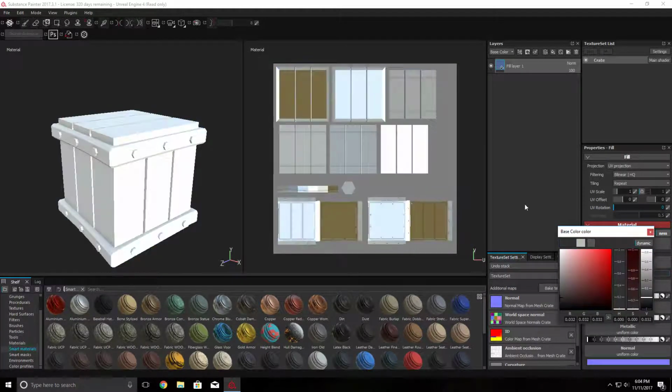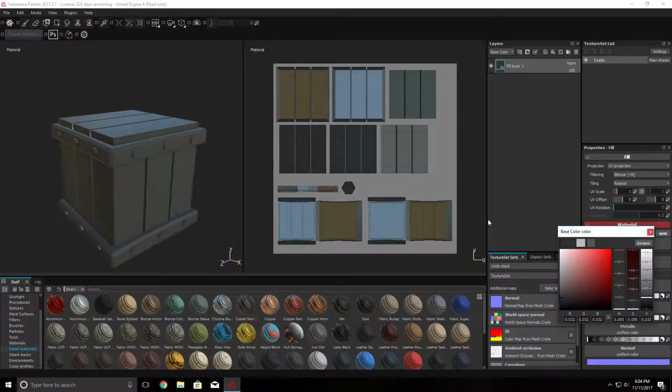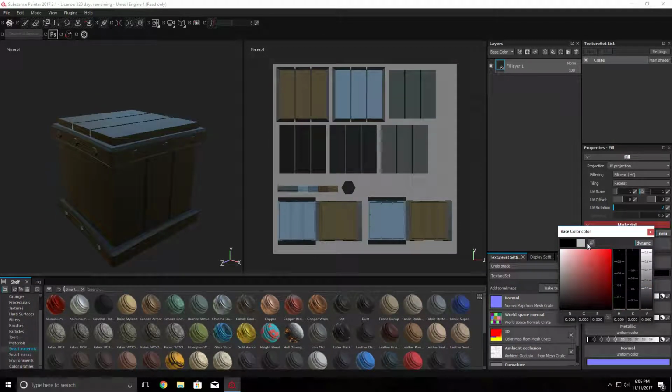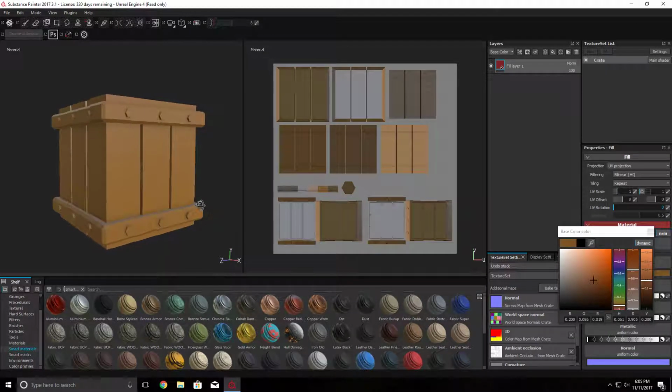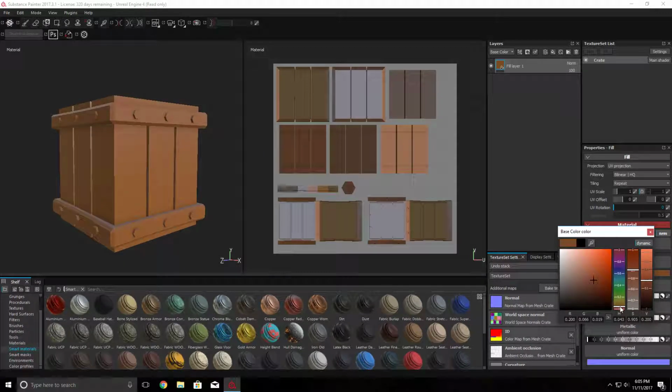And you can eyedrop, and you can actually eyedrop anything you want. You can even eyedrop the menu here and it'll give it to you. You can come down here and eyedrop this, you can eyedrop that, it's whatever you need. So it's pretty cool. So anyway, I will pick a nice brownish color that looks pretty for this.